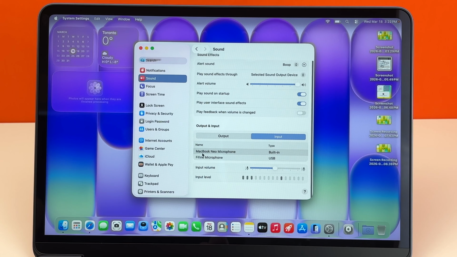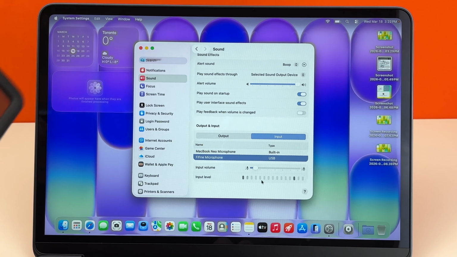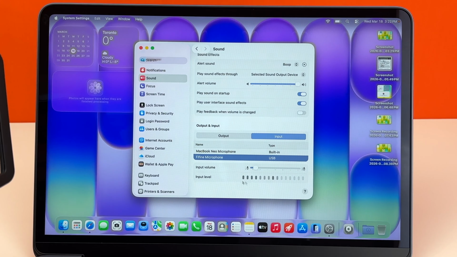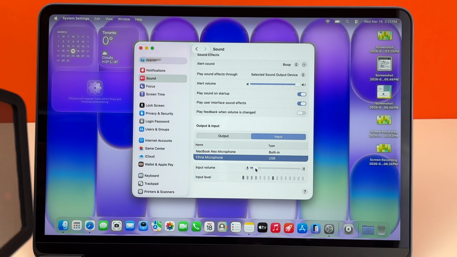And here you're going to see which one of the mic is currently active. As you see, MacBook Neo microphone is the one highlighted in gray. If you want to switch to the USB mic, this is the Fine microphone. Yours will have a different name probably. Simply click on it. And right now you can see that it's working properly.